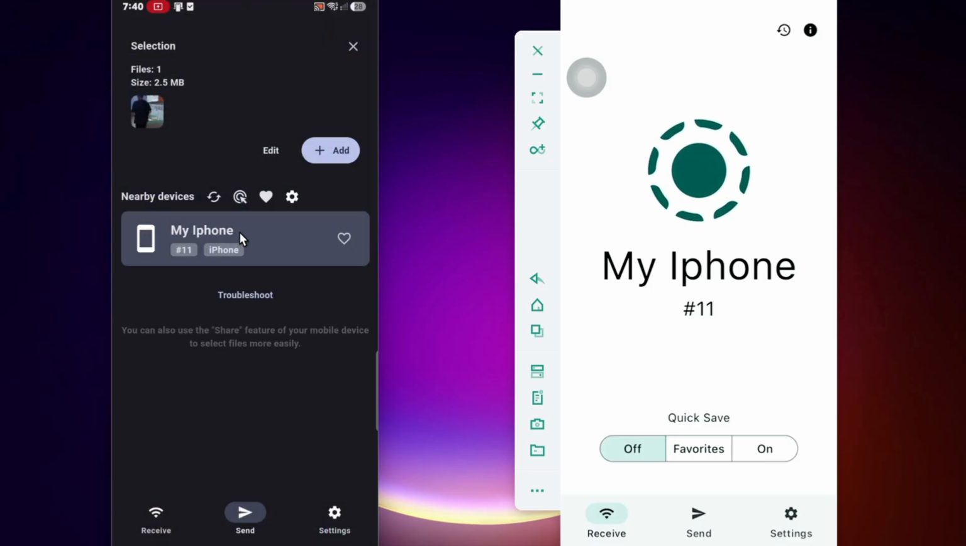After that, go ahead and select the other device. If you can't see it, just tap on refresh or search devices right here. And then once it pops up, go ahead and tap on the other device.